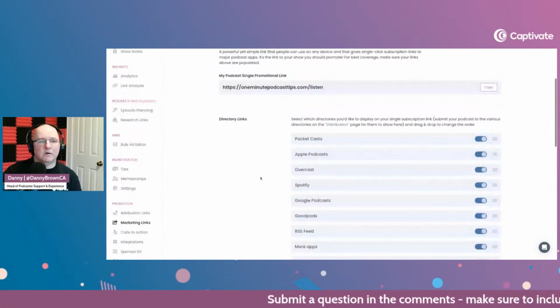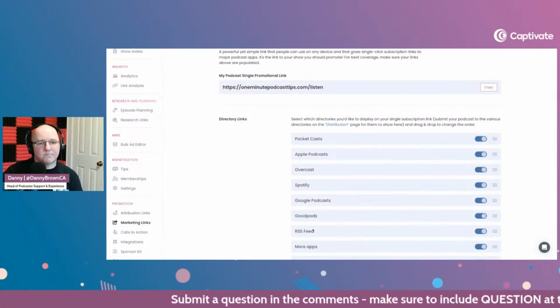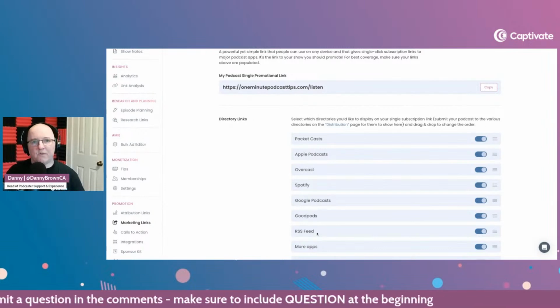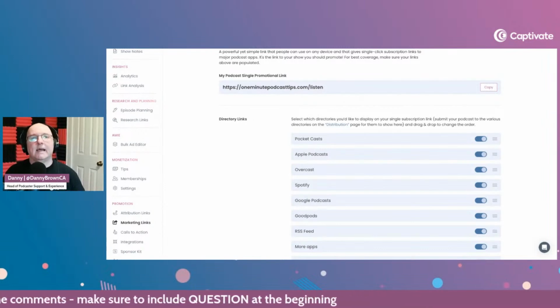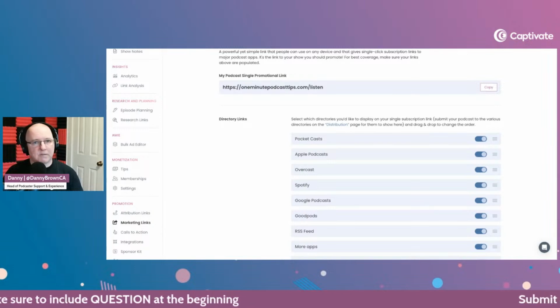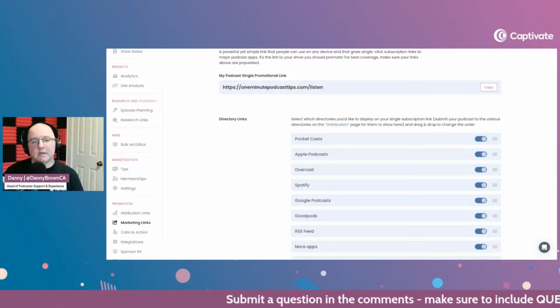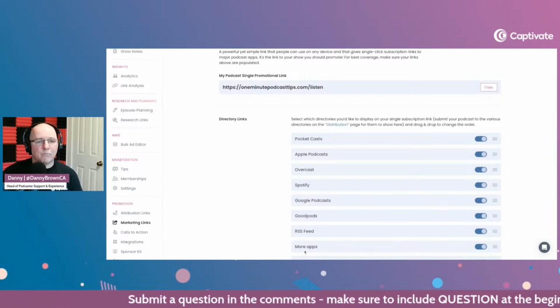So you can see I've got six podcast apps and my RSS feed, because a lot of people still prefer grabbing the RSS link and adding it to their own podcast app. Like I say, could be one of the smaller apps that don't normally get distributed to by your podcast host, but it's still out there. And then I've got more apps here.